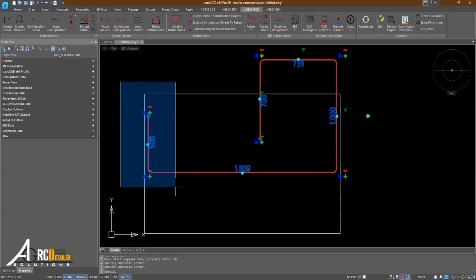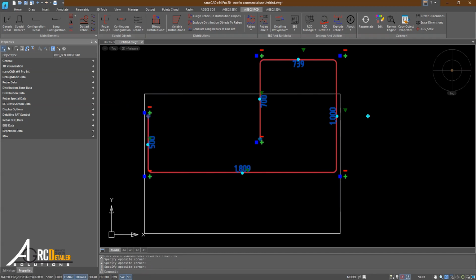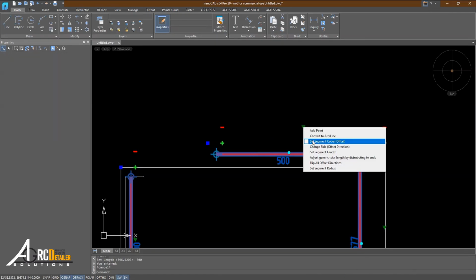So that's the only difference that happens when we edit start segment length at generic rebar, and we have identified set segment length.